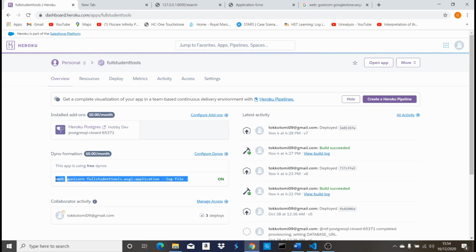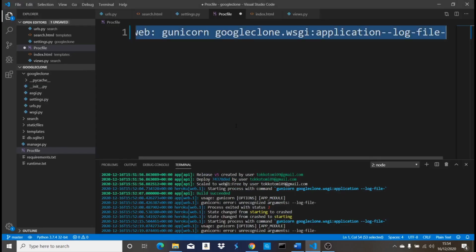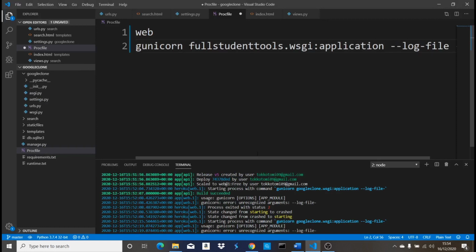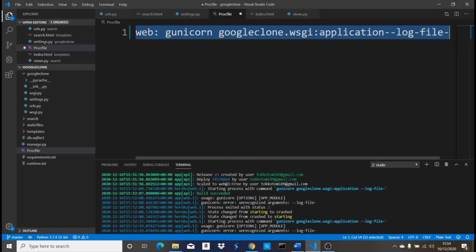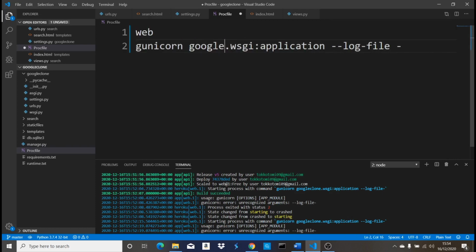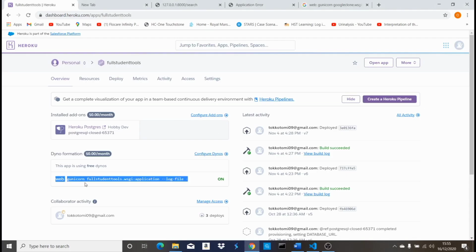Okay, nice. So I'm gonna just copy it right here and then paste. The only thing we need to change is just this. We need to change it to Google clone. Okay, so let's see it. Just give it a space. I think that should be nice.